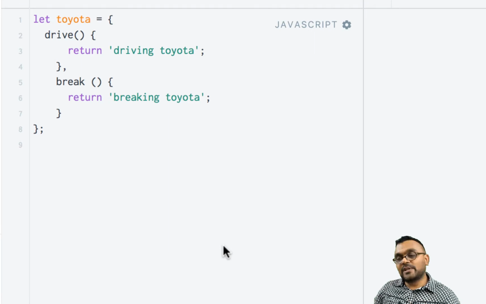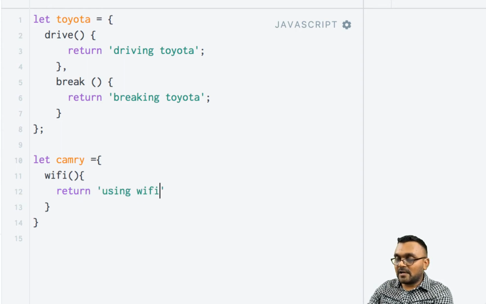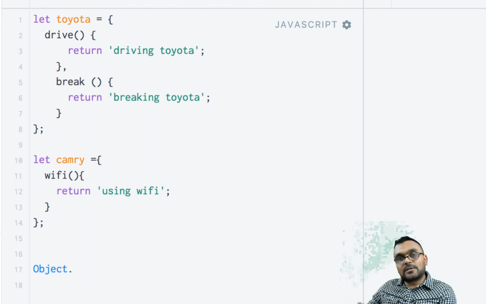Okay, so let's start with this object called Toyota, which has two methods, drive and brake. And it simply returns a string. And this is an object literal. Now I'm going to create another object called Camry. And this will have its own method called, let's say, Wi-Fi, and it would just return using Wi-Fi.